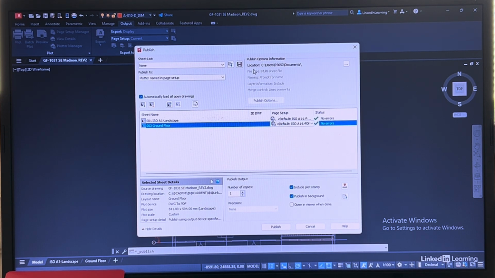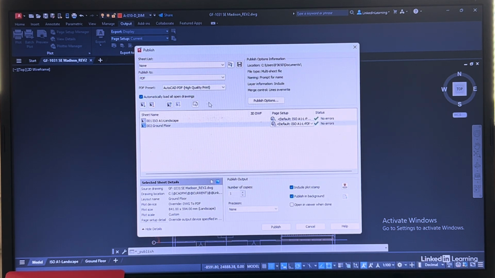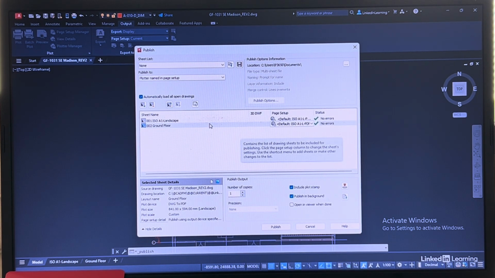So you'll notice there, because I'm using a setup in my page setup, all of the file type and naming is greyed out. If I override it to say PDF like that and go for a PDF high quality print, notice I can edit my publish options if I want to. Now the publish options, if I go to my page setup, my plotter named in page setup, are preset in the page setup, so I don't need to worry about it.